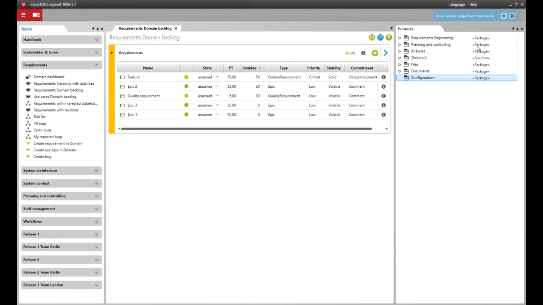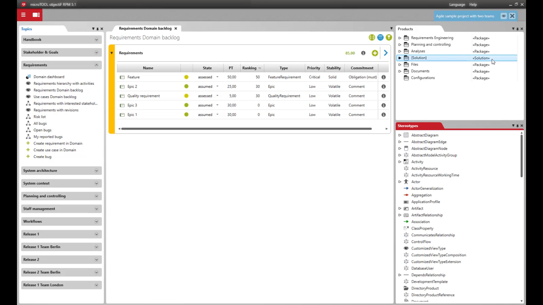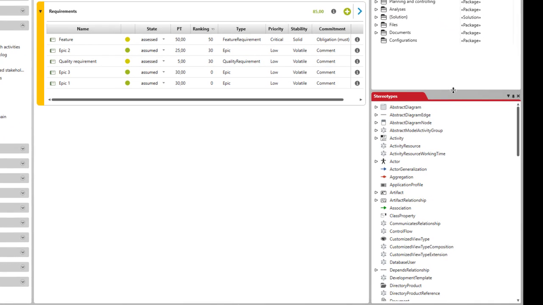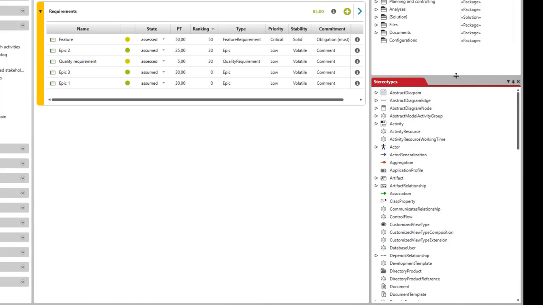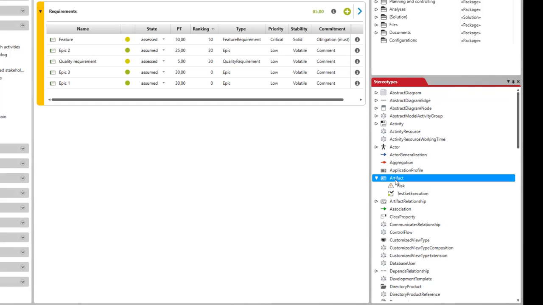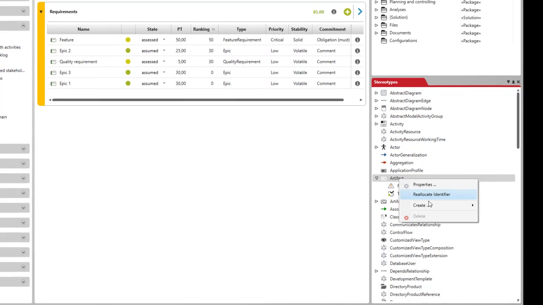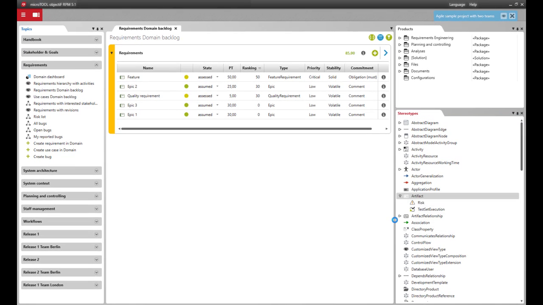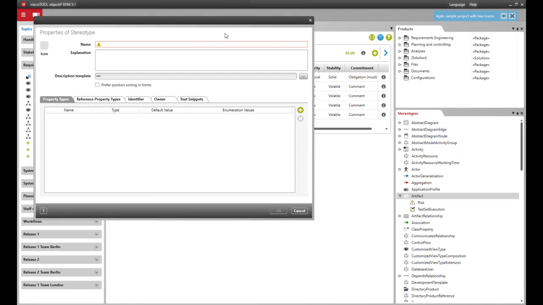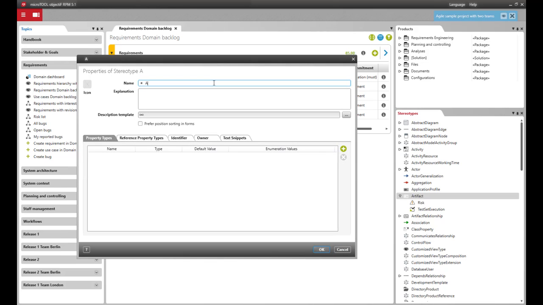To get started, we open the stereotype browser. Here are shown all the element types that objectiF RPM can currently manage. Within this structure, we'll create a new artifact. We'll name it acceptance criterion. Now, which properties does an acceptance criterion need?